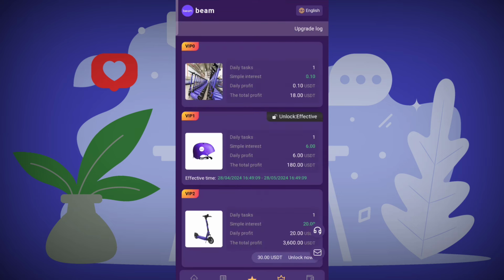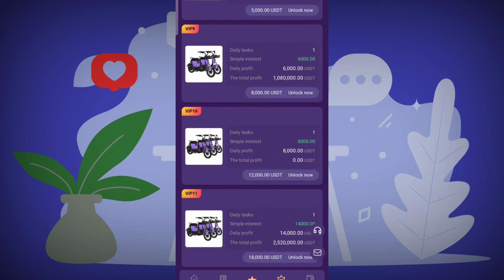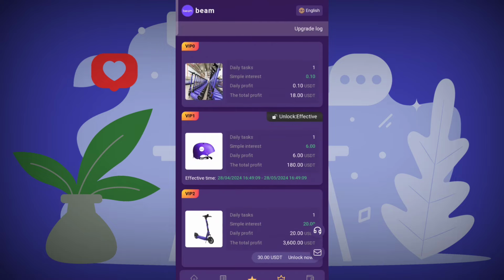Now I'll tell you about the VIP levels. You can see VIP 1 to VIP 11 is there. The higher the VIP level, the higher the income you can make. All these things are really great, and you can make a really good profit.